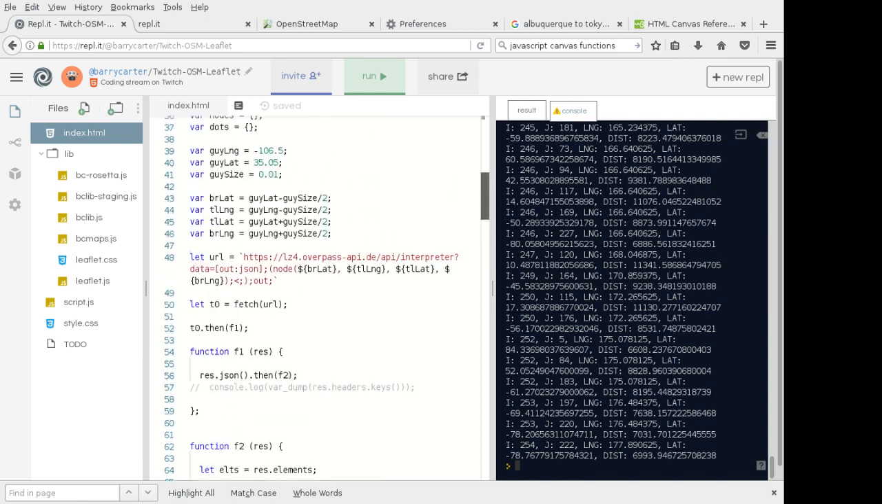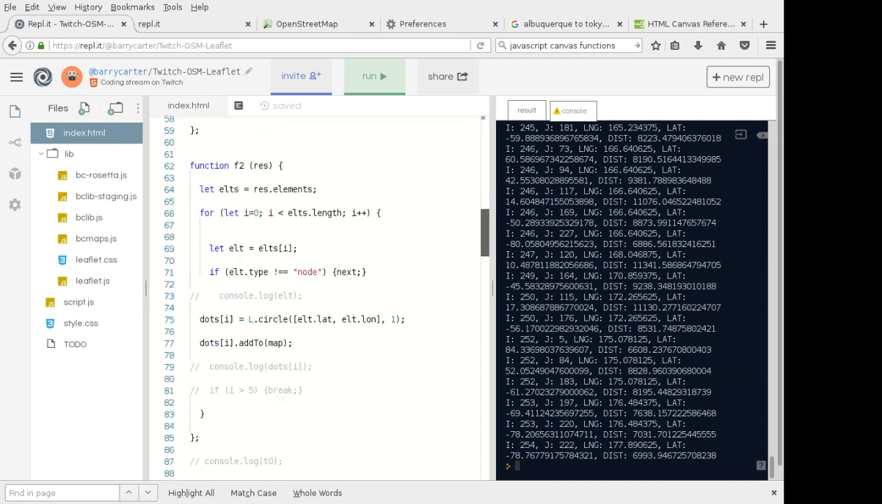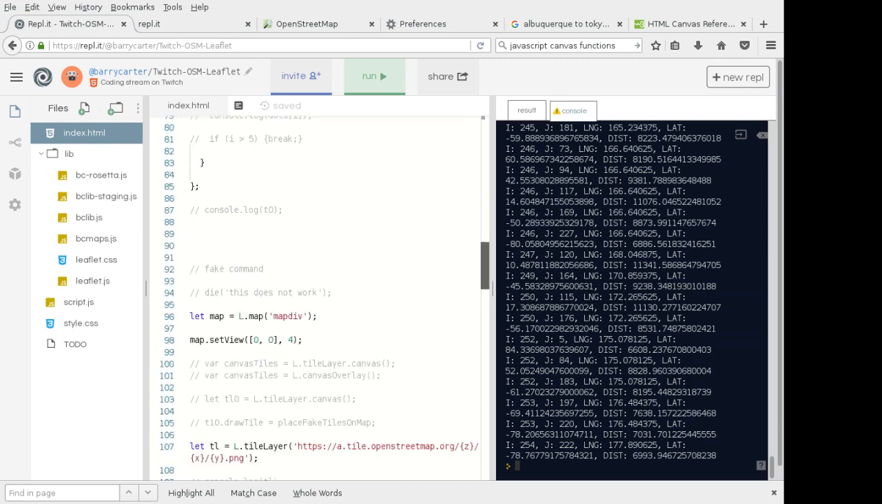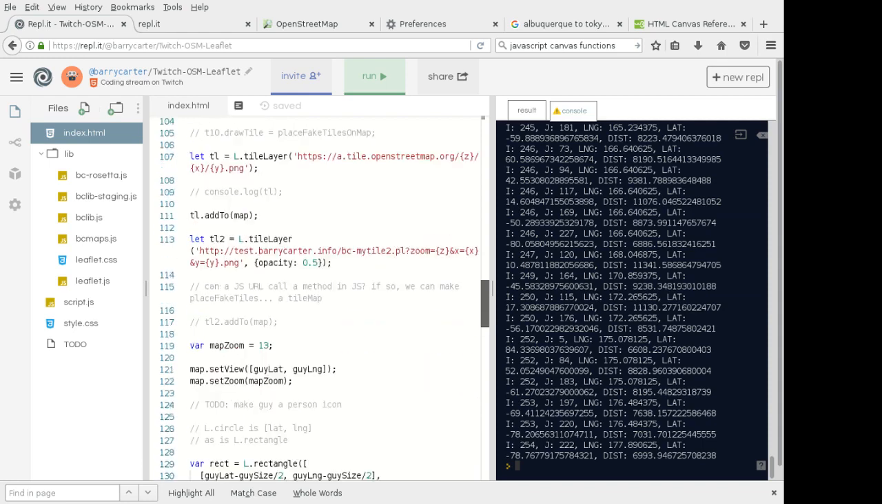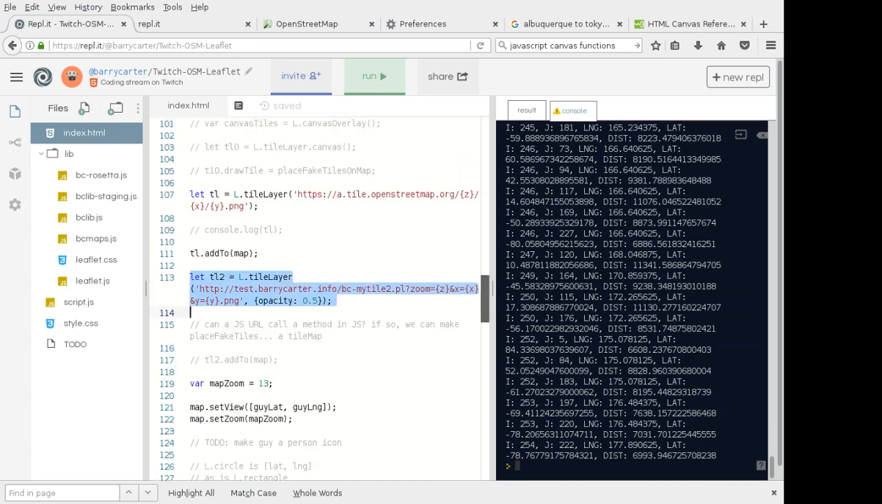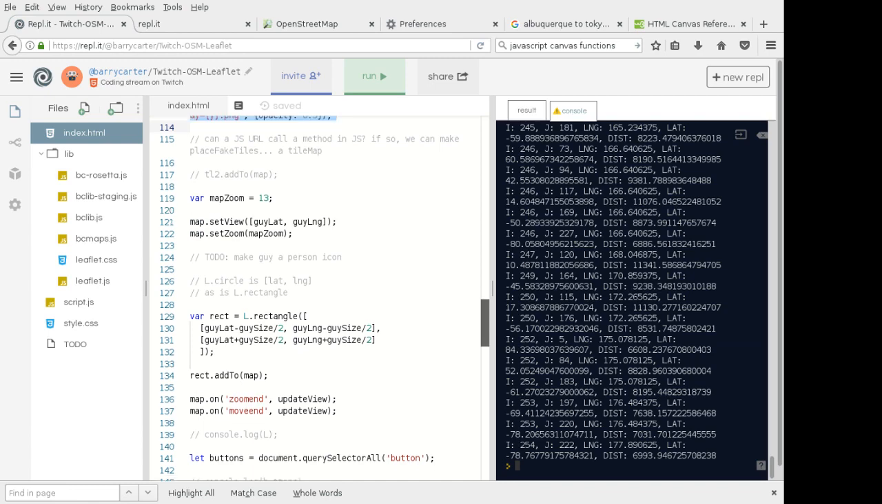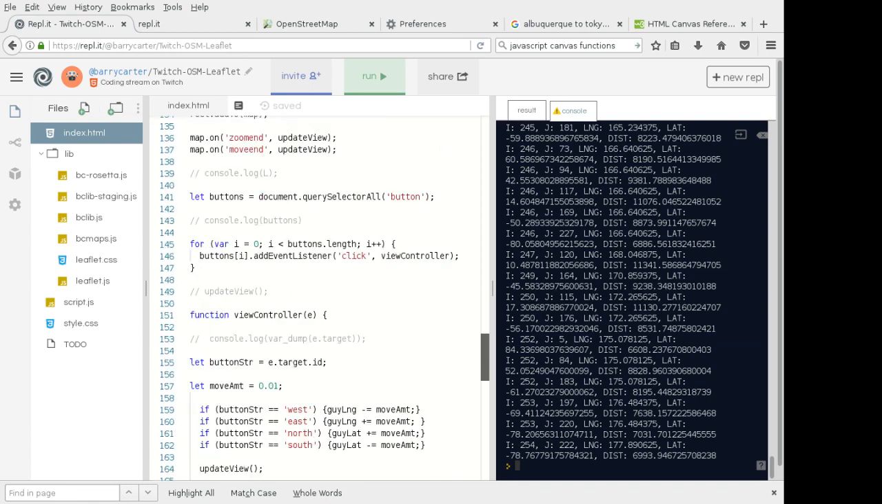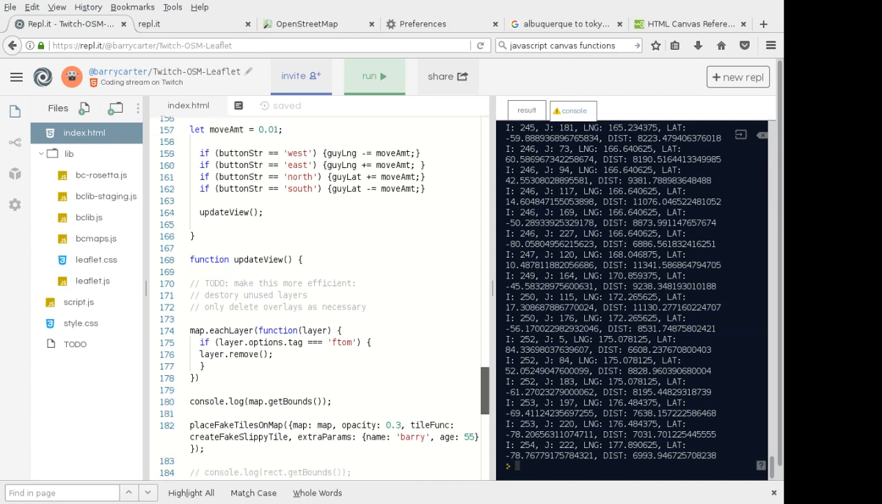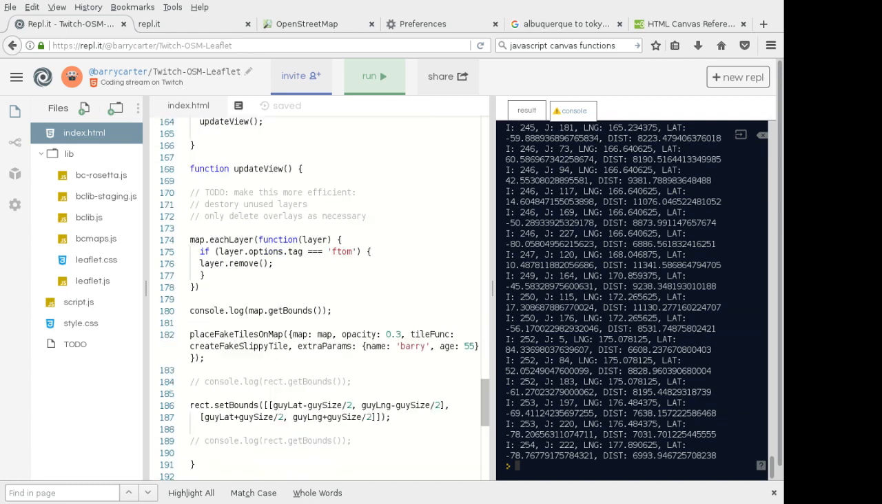Okay. So that adds this, that adds. Where am I putting my fake slippy tile? Okay, this right here is the tile from the server, from my server, which we're not using. Oh no, we don't add it to map anymore. There's place fake tiles on map. Gives you the map, gives you the bunion, the extra parameters. Oh, that was just to test extra parameters. And that's from my age. But nothing came of that. I mean, the tests were fine. We're not actually using those parameters.